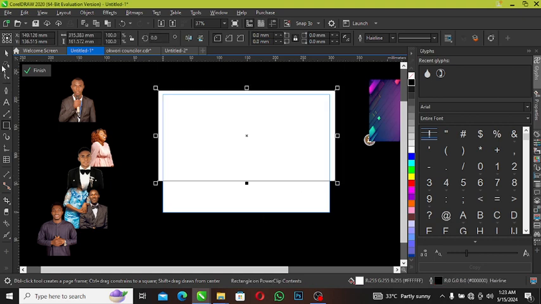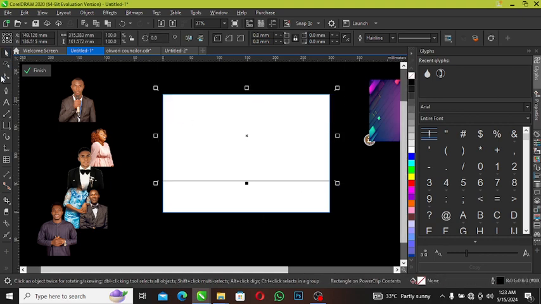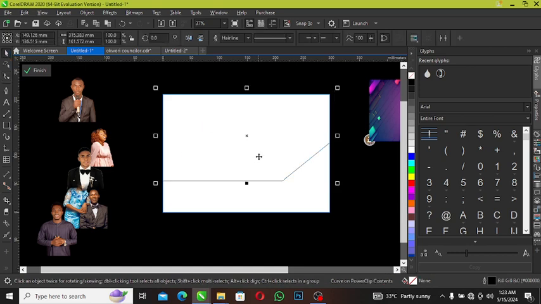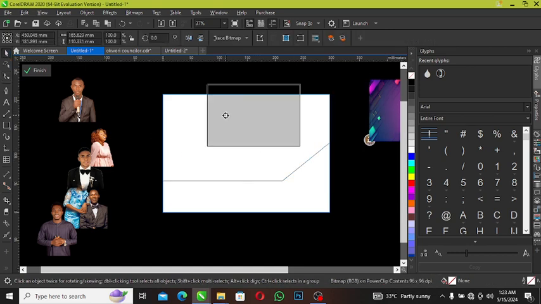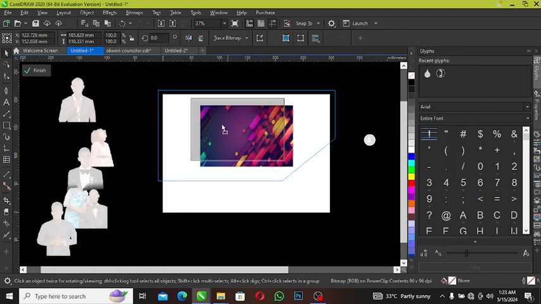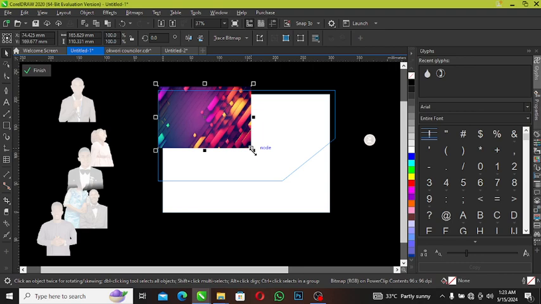I'll draw my rectangle. Use my shape tool to convert the rectangle to curve. Put my pen. I'll apply my pen to make it look this way. Right click the background and I'll PowerClip it inside the rectangle I've already worked on.